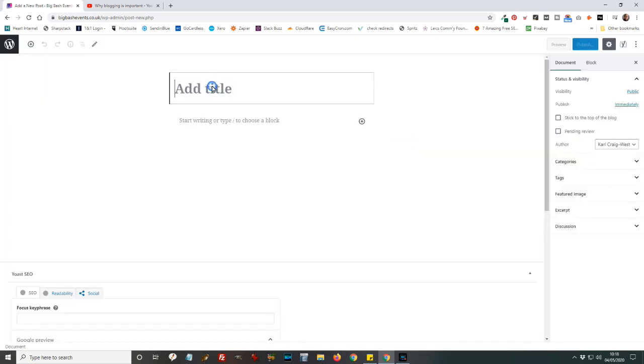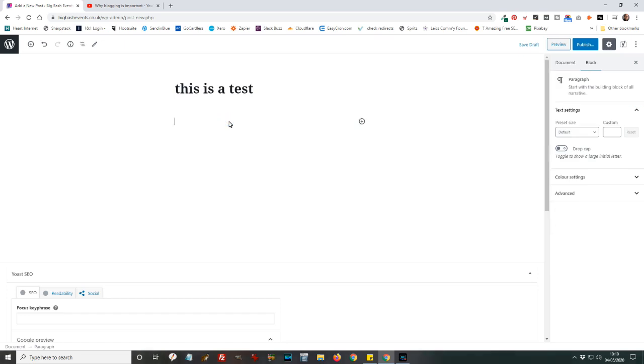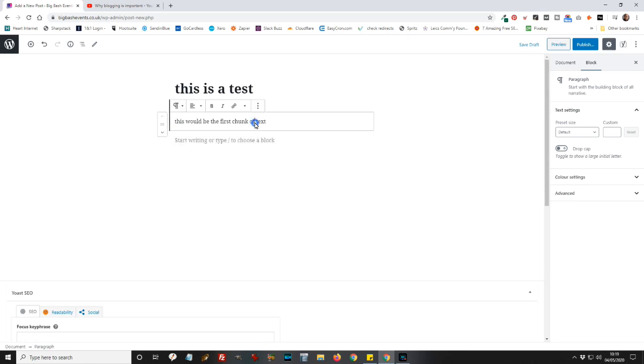We're going to give this a quick title. This is a test, and the first thing we have down here says start writing or type to choose a block. So what we're going to do is just create a little bit of text. Put a bit of text in there and so on. You can of course type. Every time you press enter, it creates a new block of text, effectively another paragraph. If you treat blocks like paragraphs, that's a nice easy way to view it.